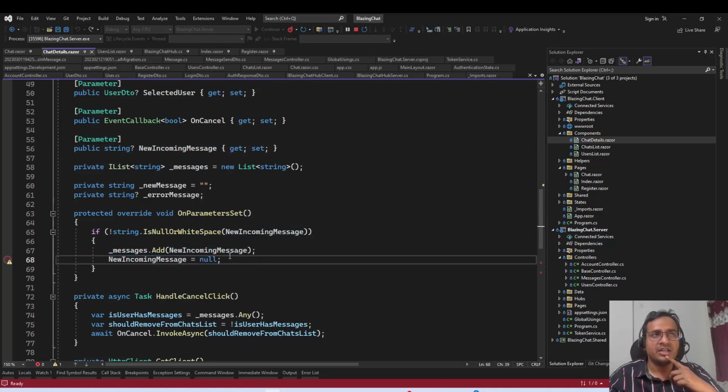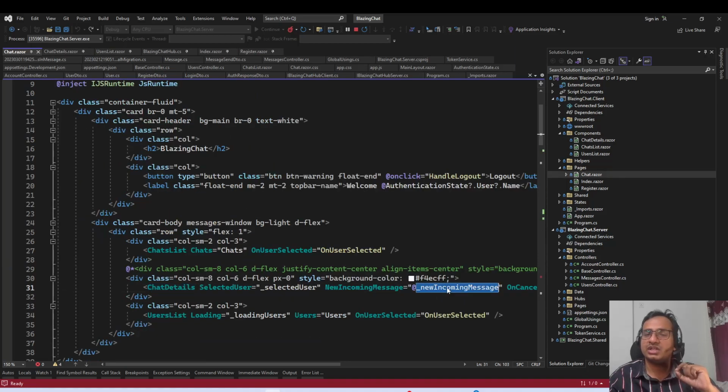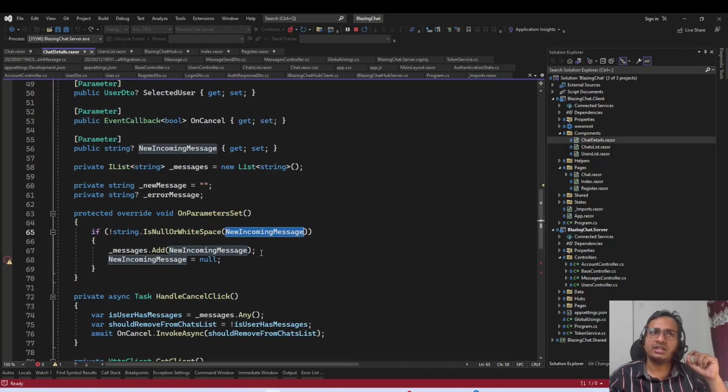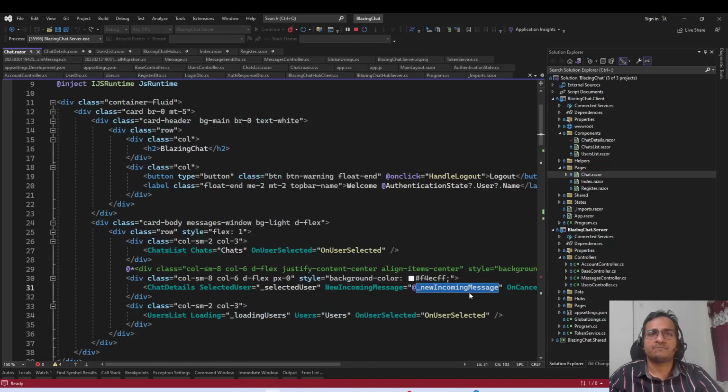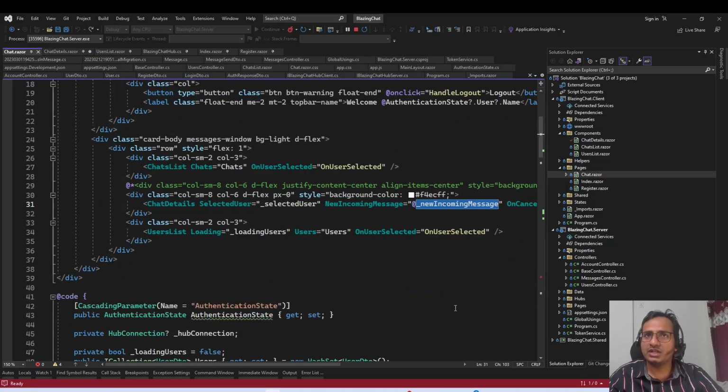And what is happening after this, when we are changing anything and this component is being re-rendered, at that time it is again getting the same value, the same new incoming message value, because we did not reset it back to null, right? We received this message, we passed it to this component, we added these two messages, then we never modified this. So this has no effect actually. Let's remove it.